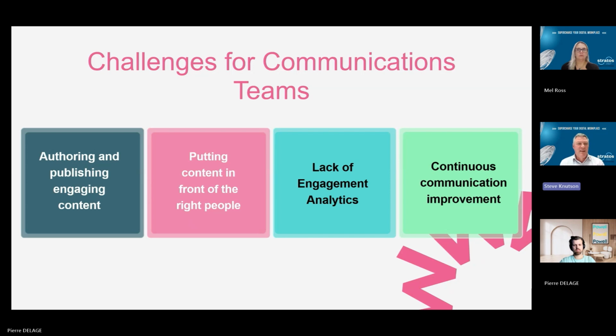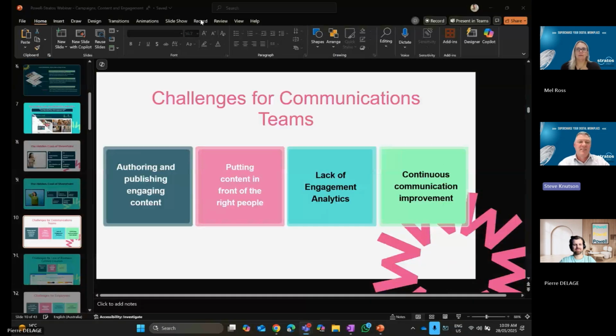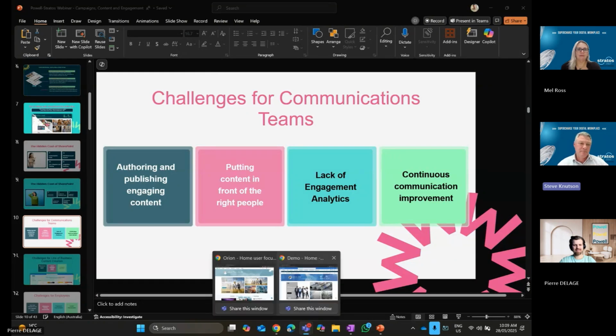So that's probably enough from me. I'll hand over to Pierre, who's going to jump into some demos and take us on a journey through the life cycle of content, touching on all these four points.